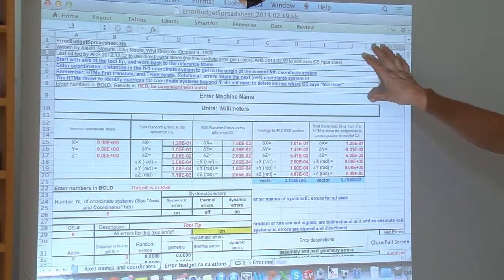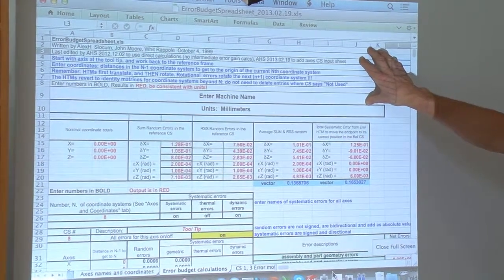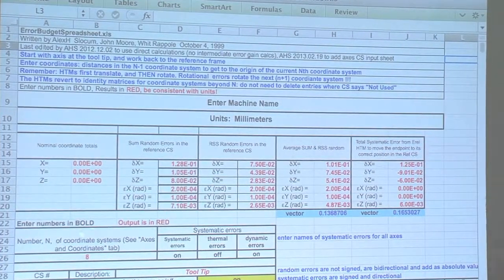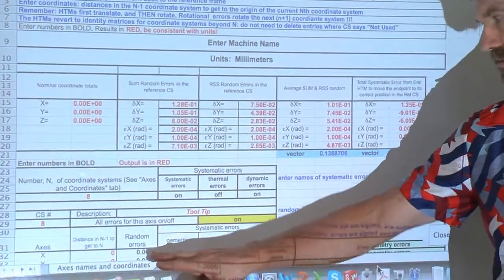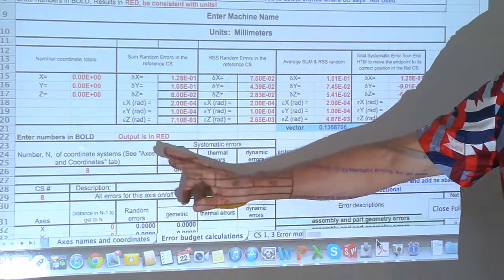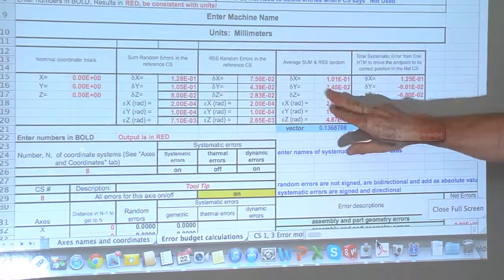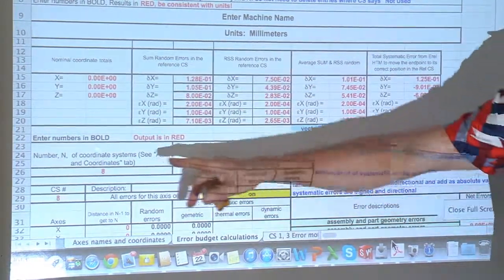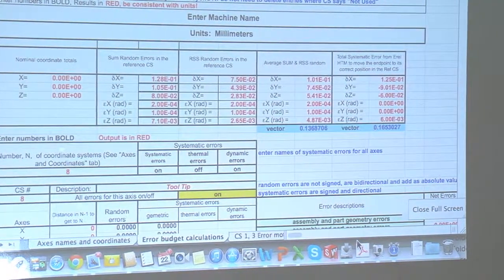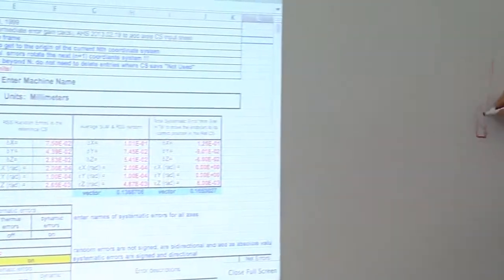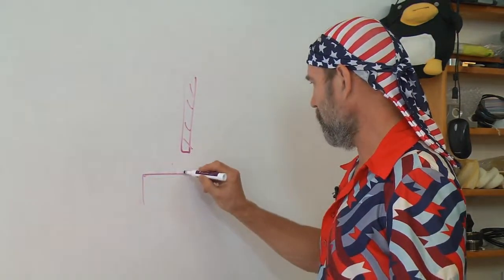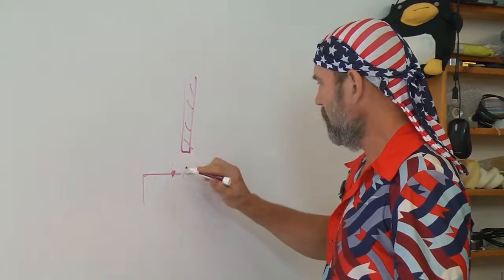The first thing in all these spreadsheets is make sure you read at the top how the thing works. For example, here I'm using the units of millimeters. So I'm entering everything in millimeters. The units of the errors are millimeters, not microns, not kilometers. And the results that will show up in the end for this particular machine, it's an 8-axis machine, and the vector in the end is the vector error between the tooltip and the workpiece where I want to be on it, assuming I really wanted to be here.